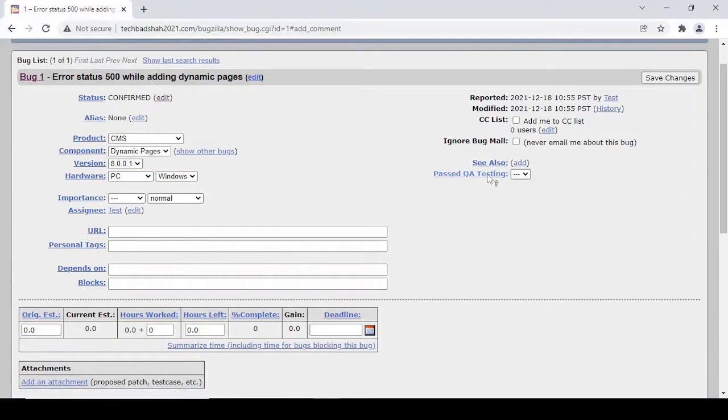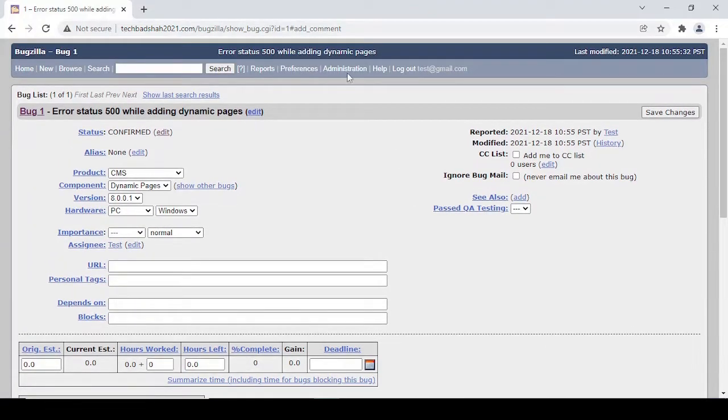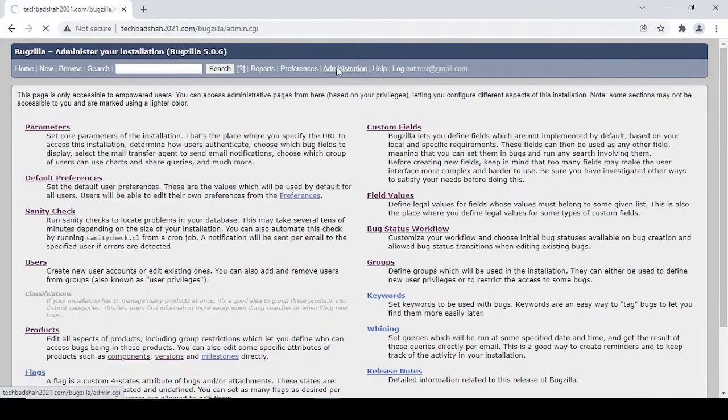Okay, past QA testing. So as of now, it's coming as a blank drop down. Why? Because we did not add any value to it. So say past QA testing, either it should be yes or it should be no. Let's go back to the administration section. Field values.